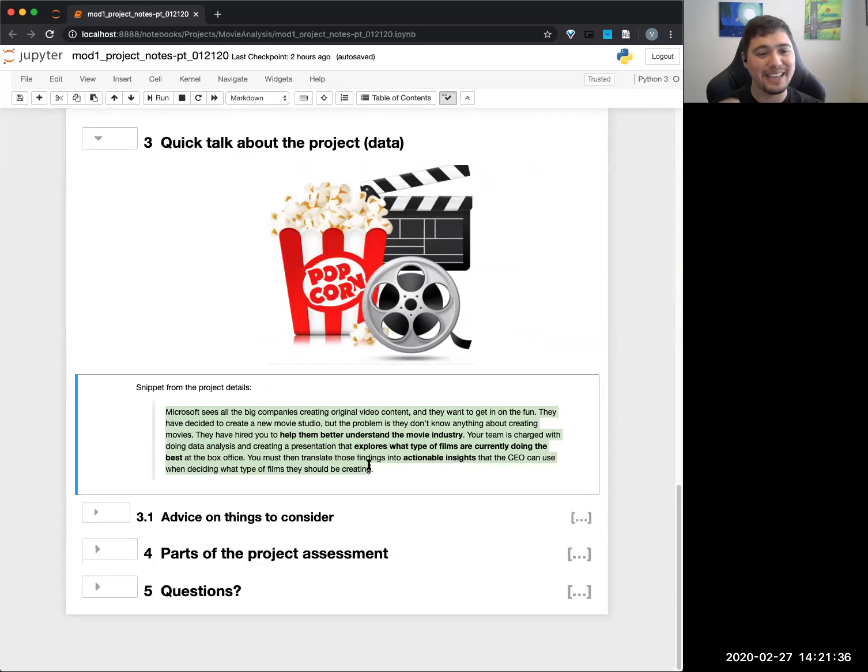This whole section right here is basically your goal, or your scenario: Microsoft, so those are your stakeholders, wants to build a movie studio and they want to see what kind of movies they should make. I highlighted some extra parts here.